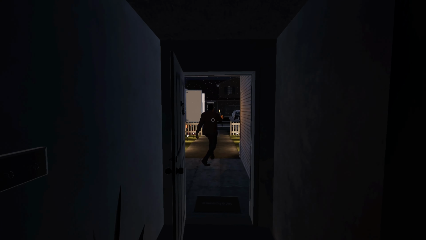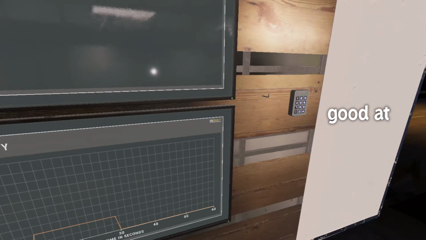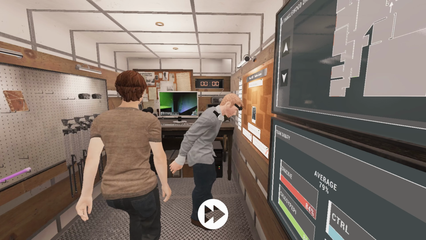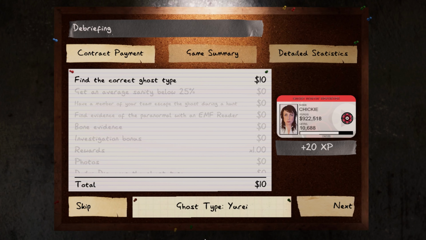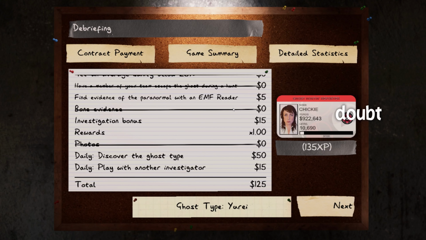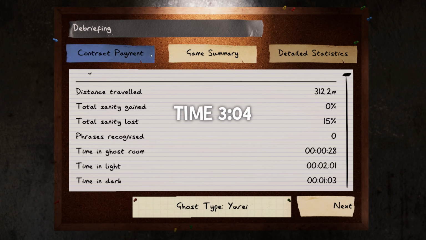Wait, what was the third? Freezing, ghost orbs, and dots. We're so good at this! Look at that, we're right! I've got some jobs ready for you. I mean, there was never any doubt, right? 3 minutes.